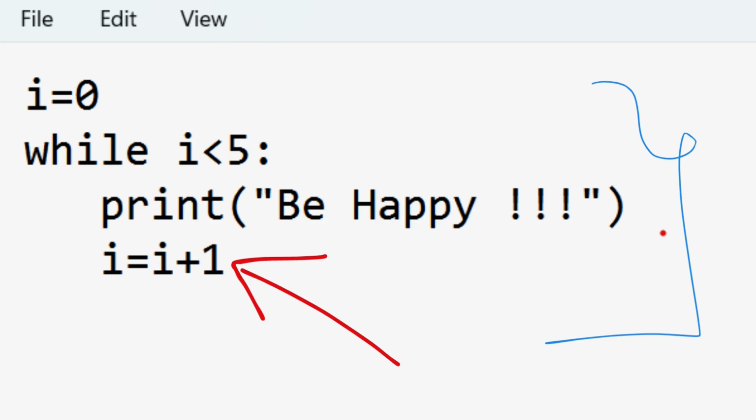In this example, after printing "be happy", we can include I = I + 1. Now once we run this program, I is equal to 0, it enters the while loop, and 0 is less than 5, so it prints "be happy", and once again the code checks the while loop condition. After incrementing the value, I = I + 1, now it is 1, so 1 is less than 5, and of course it prints "be happy".